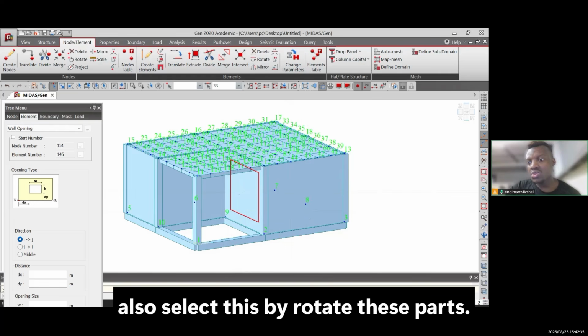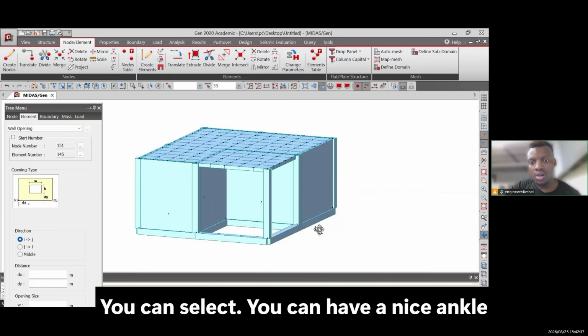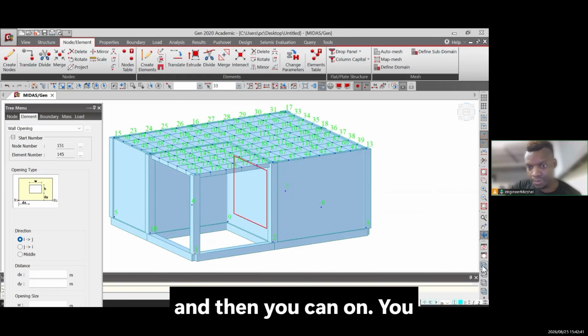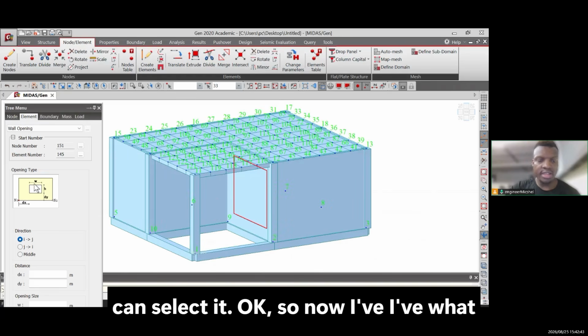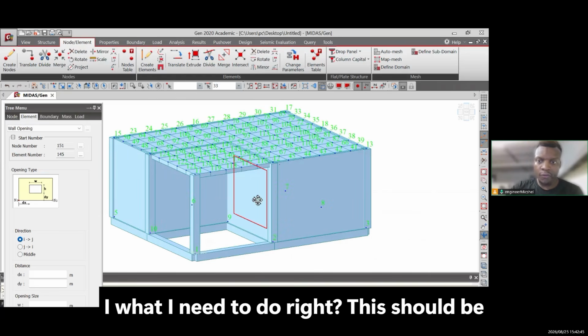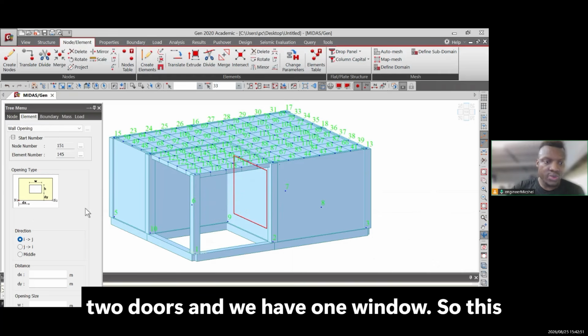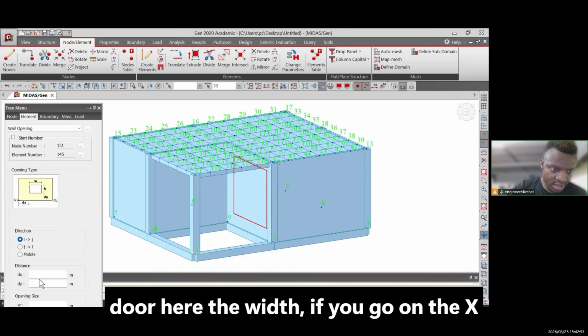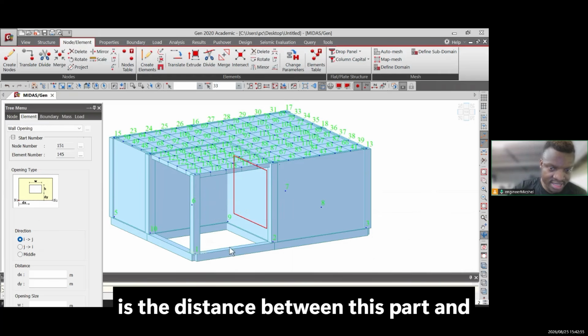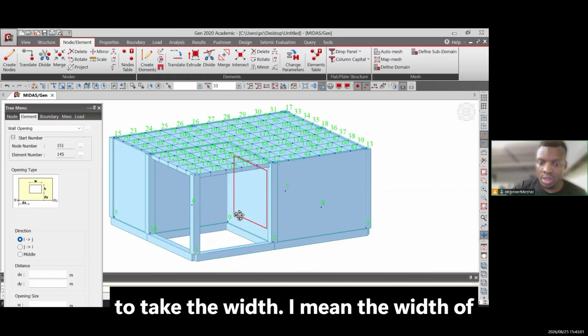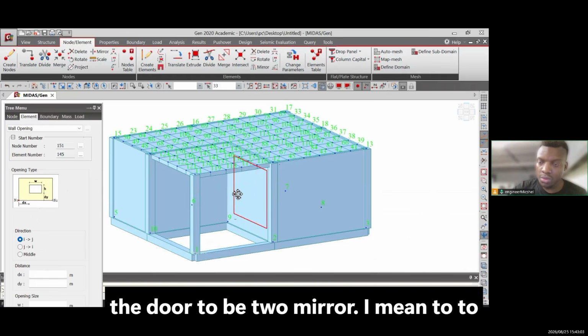You can also select this by rotating this part, so you can have a nice angle, and then you can select this. Okay, so now what I need to do, right? This should be the door part. So we have 2 doors and 1 window. For this door here, the width, if you go on dx, is the distance between this part and this part. I'm gonna take the width of the door to be 2 meters.